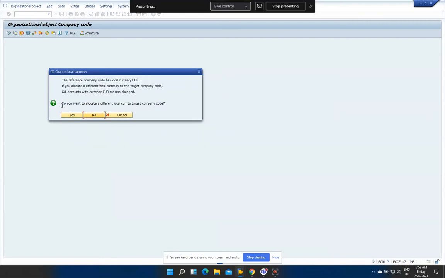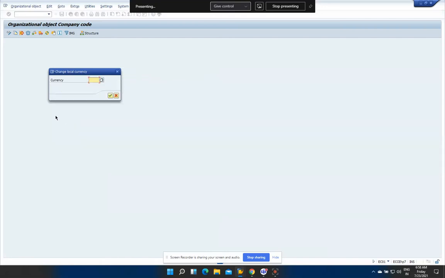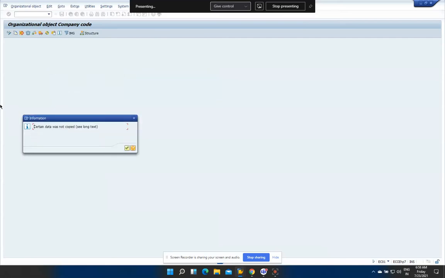Then this is asking, do you want to allocate a different local currency of company code? Now, as we know, 1000 company code is created as a standard company code in the system by German people because this software belongs to Germany. So their currency will be euros. Now this is asking whether you want to change that currency or not. Yes, I want to change my currency to Indian currency. So I'm clicking on yes and I'm giving my own currency. Then press enter. Then it is saying certain data was not being copied.